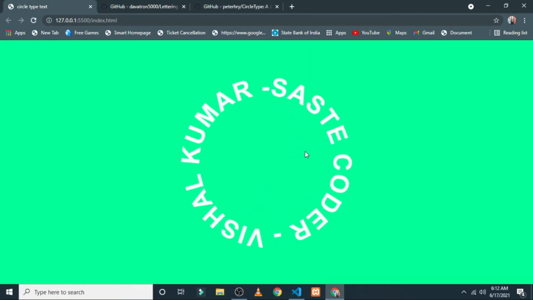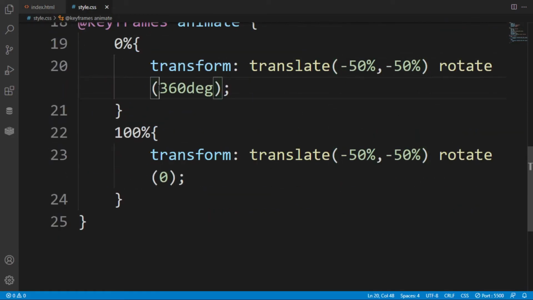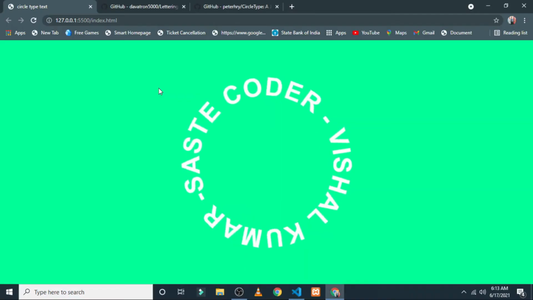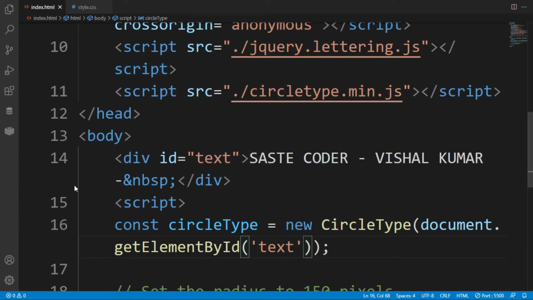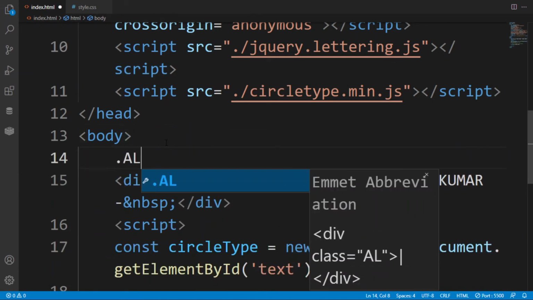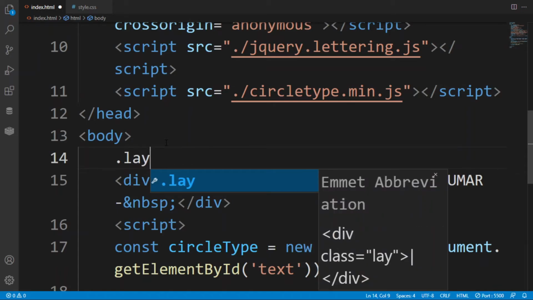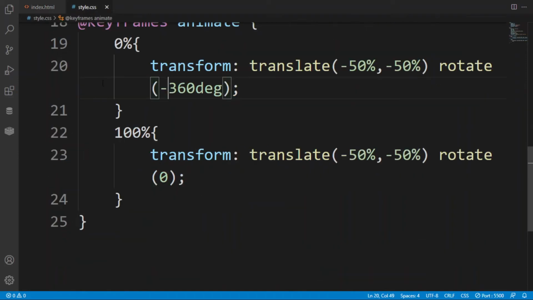Now as you can see, the text is flowing to the left, and we want to flow it to the right, so put -360 so that the origin will be changed. As you can see, it is flowing to the right side. Now we are going to create a simple layer so that it will be more attractive.